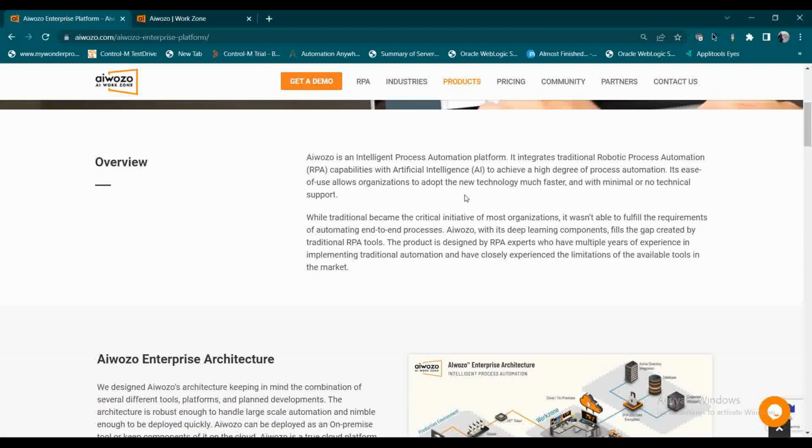A few interesting features with Aiwozo are also there. I will tell you about all these things in the coming videos. Today we are going to learn what Aiwozo is, what the different products that Aiwozo offers are, what the key components of Aiwozo are, and what the pricing structure is. All these things we are going to check today.